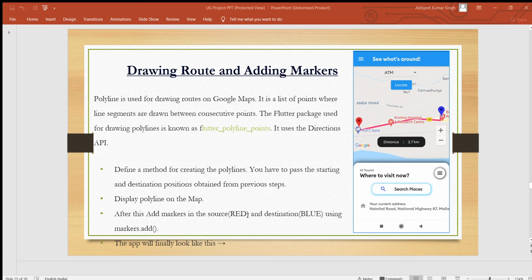Now to draw a polyline between two places, we define some variables and define a method for creating the polylines. We have to pass the starting and destination positions obtained from previous steps. Then we can display polyline on the map. The polyline here is displayed in pink after taking latitude and longitude in variables. We also add two markers in the source and destination where we store the geo coordinates of pickup and drop off location in two variables, and add red for pickup and blue for drop off markers in their coordinates.